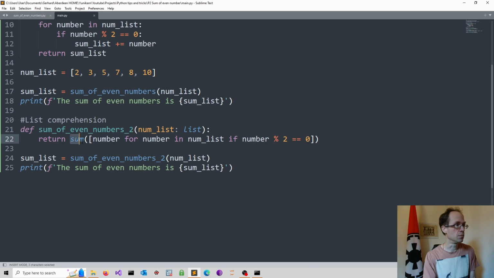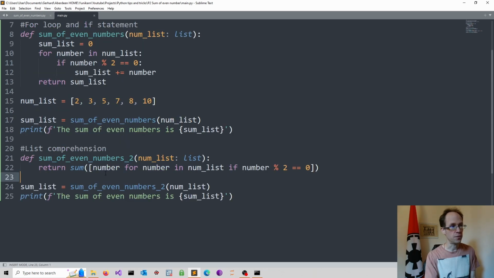So the sum is simply here my sum function, which I apply to a list. And the list refers to a list of even numbers. It refers to number for a number in num list. So this part here basically gives me all the numbers in my original list if they fulfill the condition which I specify here. Now initially these constructs, the list comprehensions, are maybe a little bit confusing.